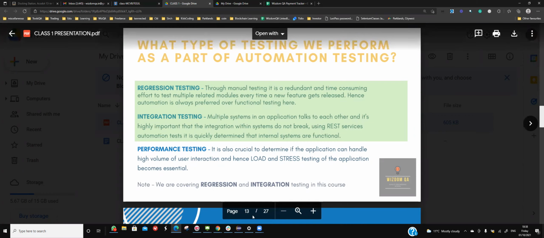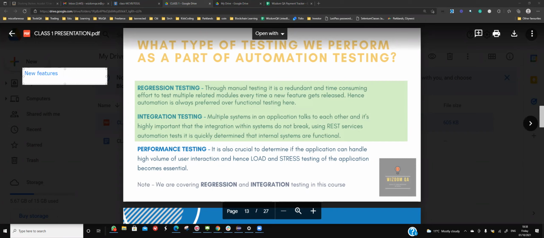So now your task is not just to test the new feature, but also the related features. This is where automation really becomes handy, because a lot of time is taken towards testing the new feature. And if you are spending too much time testing the related features, then it's quite obvious that the time consumption will be much higher.